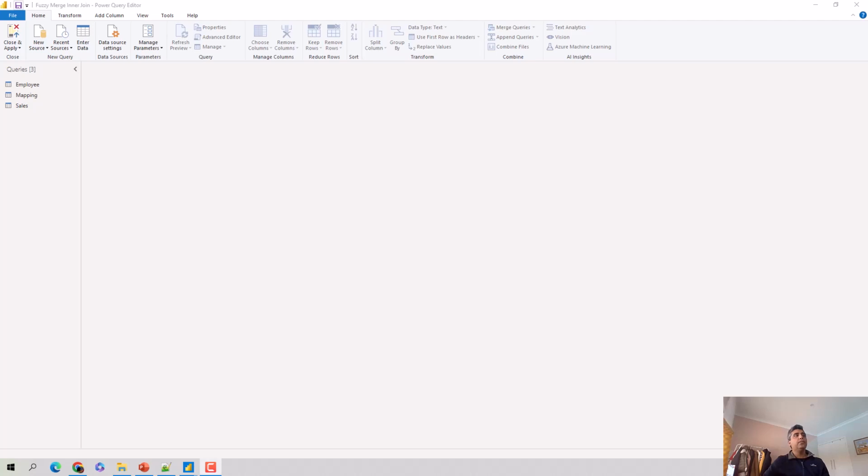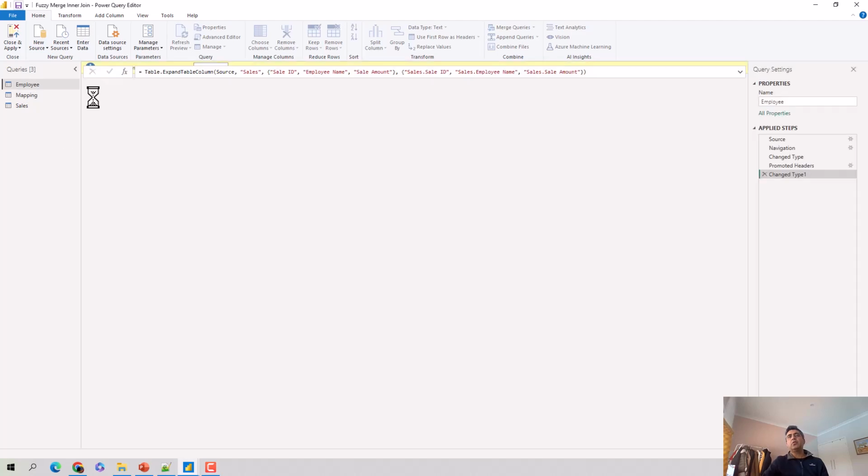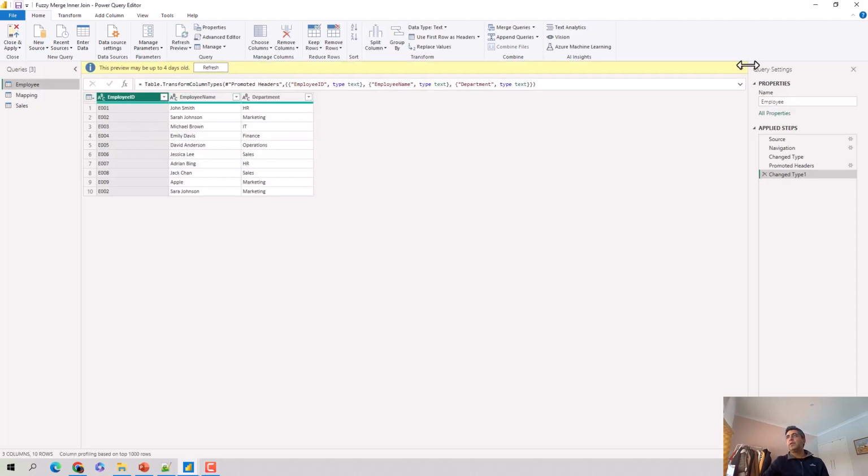Hey everyone, in this video we will discuss the fuzzy join option with the inner join. So we have two tables and we'll just do an inner join and then we'll see the fuzzy join options in the Power Query editor. So let's start. I'll just give you a quick overview of the tables I've got.